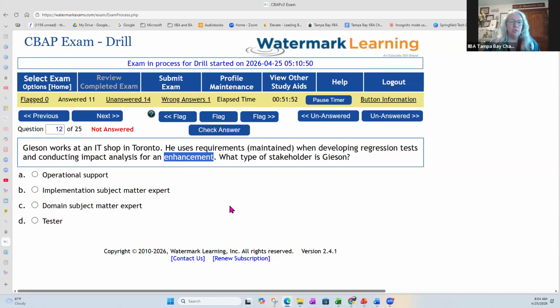So that means that the solution is in place, people are probably using it, and he's looking at making an improvement to it. The requirements maintained is going to be, this is what the solution is supposed to do. It's supposed to respond within 0.3 seconds. It's supposed to give us this particular report. Whatever it's supposed to do is the requirements for that particular solution. So the stakeholder who is going to be developing regression tests for a solution that's in place: is that operational support, implementation SME, domain SME, or the tester? Now remember, in the BABOK world, they do it a little differently than you might do it in the real world. So answer according to the BABOK world.